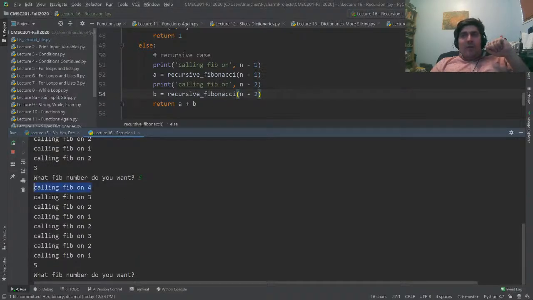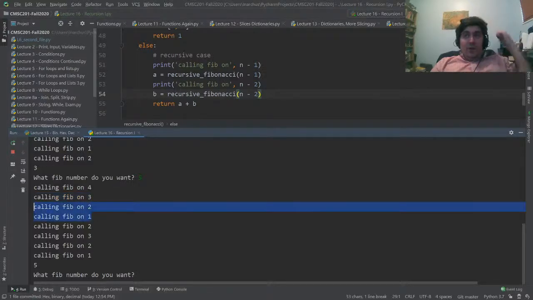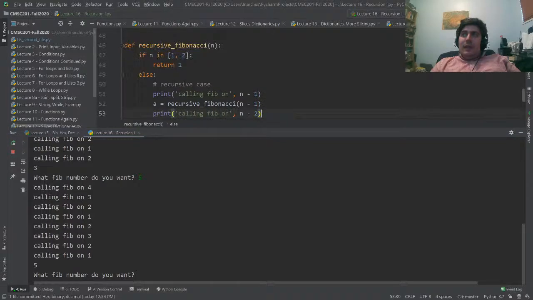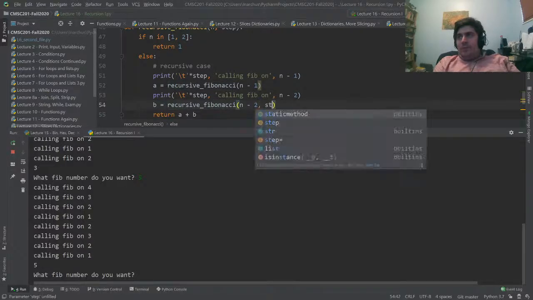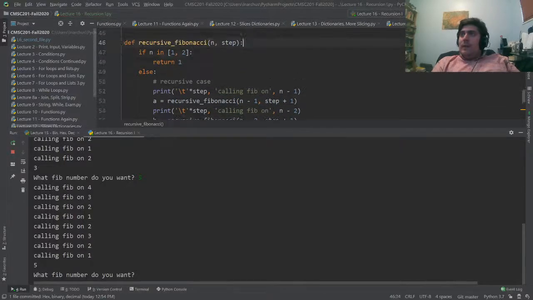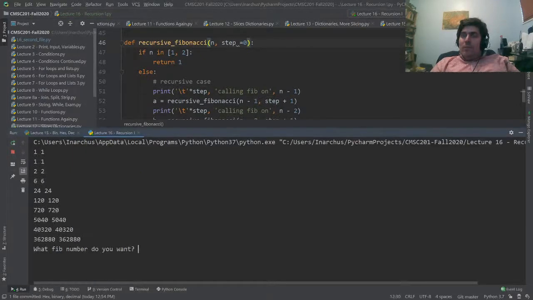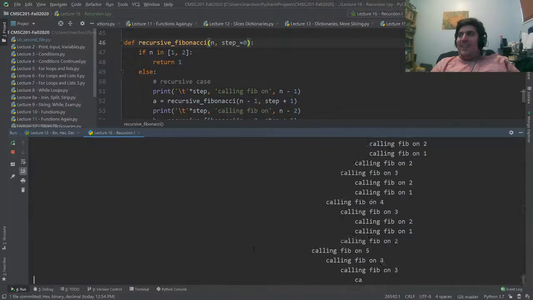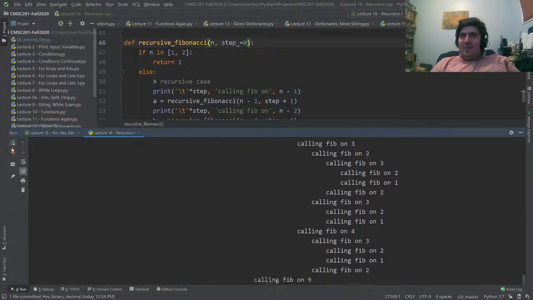So here, it's going to call it on 4, which is going to call it on 3 and 2. Fibonacci of 3 is going to call itself on 1 and 2. And then this is what the second call is. So I have an idea. This might help us see who is calling whom. Whoa. Okay, that's too much. This is the danger of the recursion.